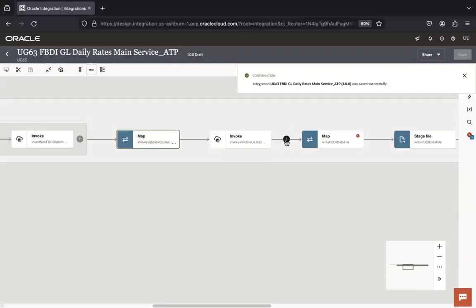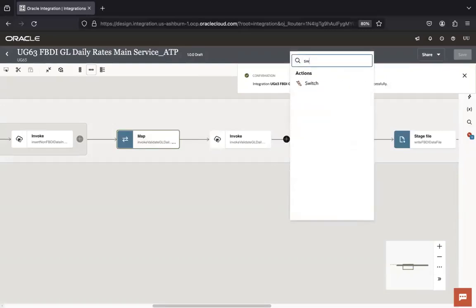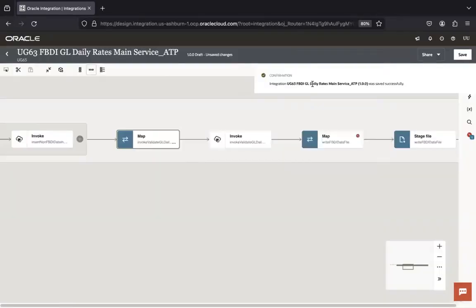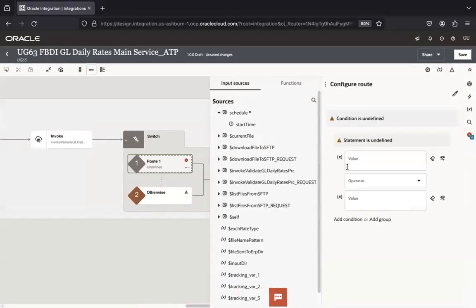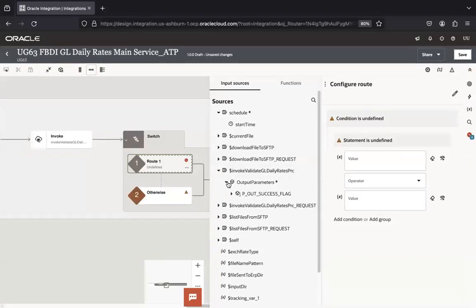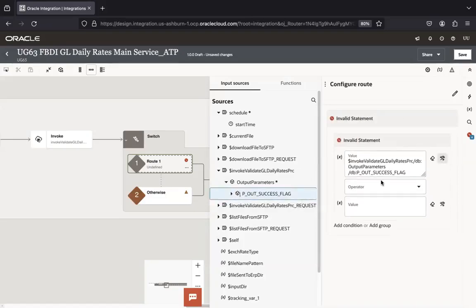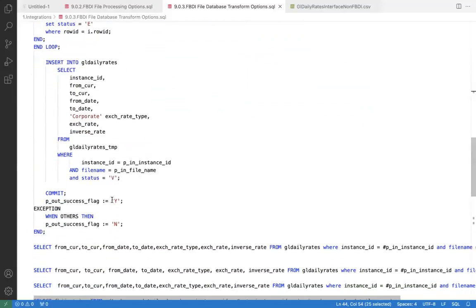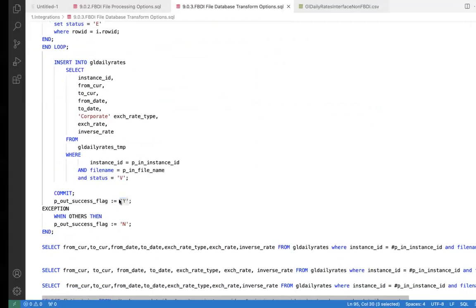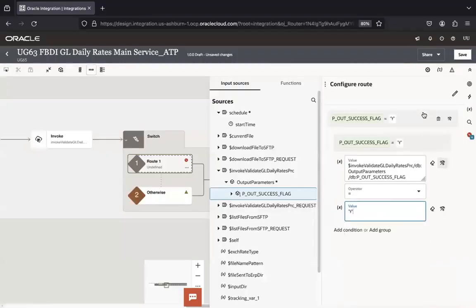And after the procedure call is successful, I want to use a switch statement to check if the procedure call is successful or not. And how do we check if the procedure is successful or not, guys? Because remember, from the procedure, we get a response. And in that response, we have a success flag. So I need to check if that success flag is equal to Y. So this is what I need to verify.